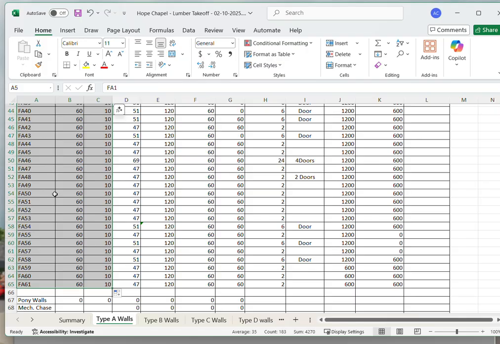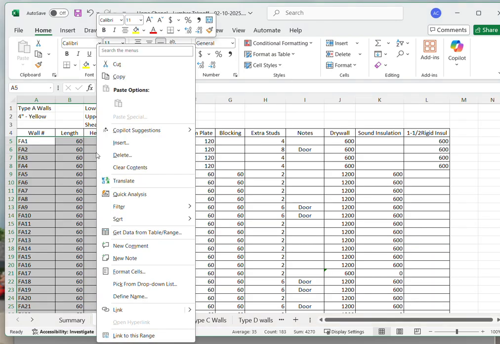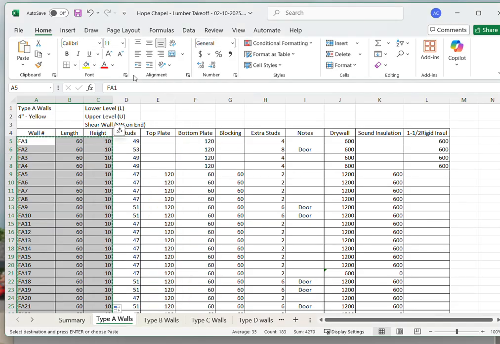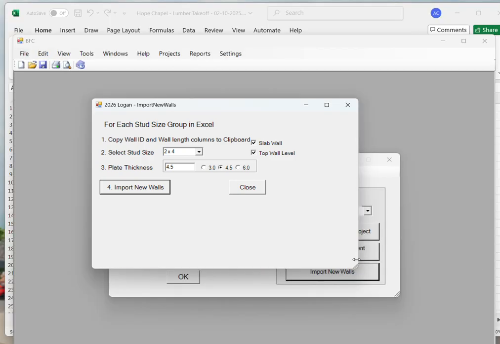Okay, they're already named here. Again, the length and the nominal height, it's not going to be the actual height, but the nominal height is in this spreadsheet. So we want to get all of that. Now all of this we'll copy to the clipboard, and we'll come back to our import new walls. When I click this, at this point, 61 rows were imported.